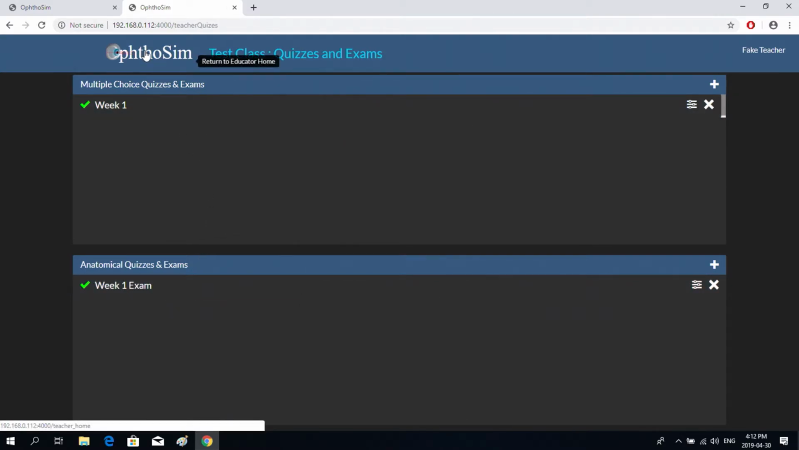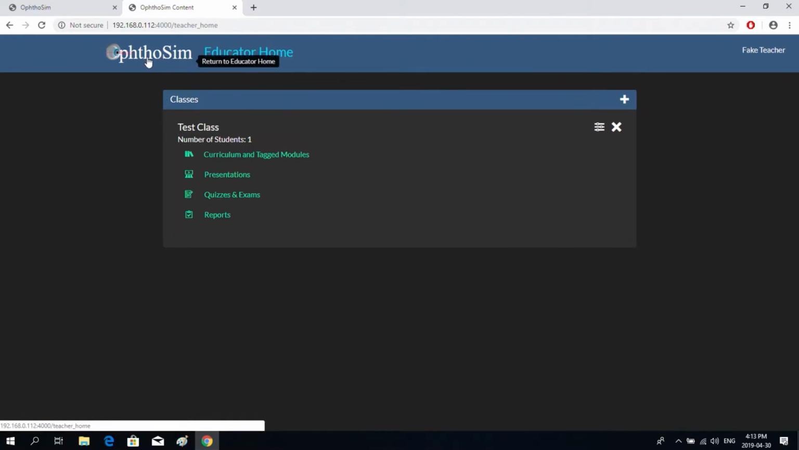So now I'm going to go back, and what we're going to do is we're going to pause here. We're going to go back to the phone version, the mobile version, and we're going to log in as the fake student, and we're going to see what their interface looks like now.